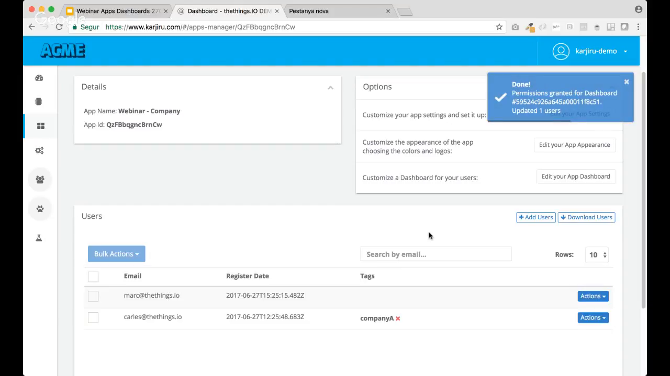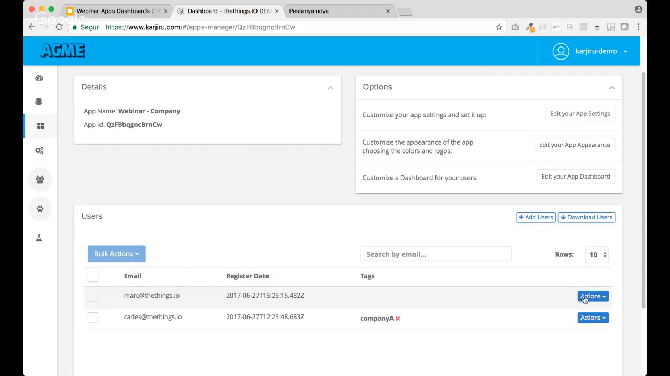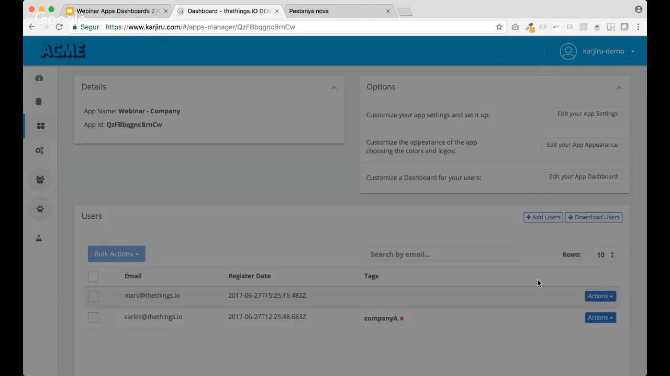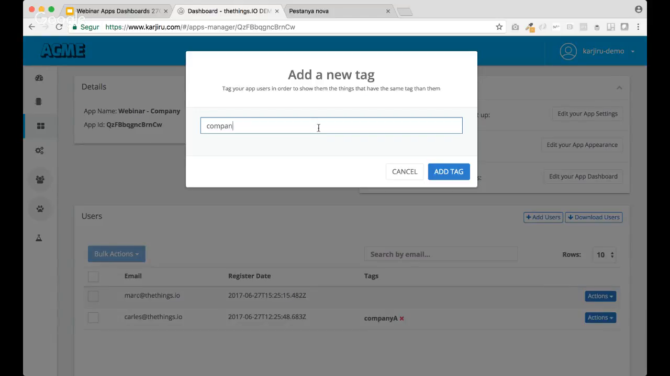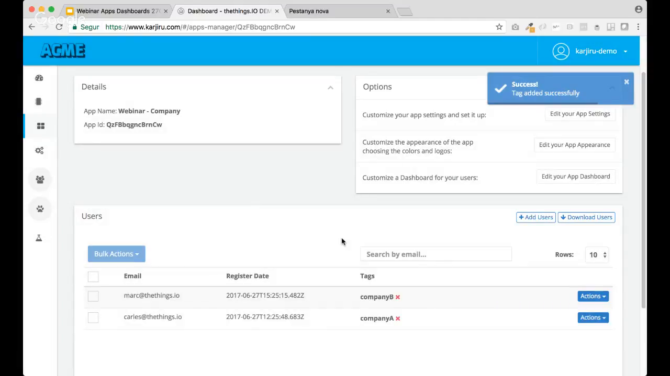Once we have done that, Mark has permissions to see the dashboard, but we haven't assigned any tag to Mark. So let's specify company B as the tag for Mark to see. So Mark is going to see all the boxes from company B, which are the ones from 26 to 50, and I'll see the boxes with the tag company A, which should be the ones from 1 to 25. All right, so let's move to my email.